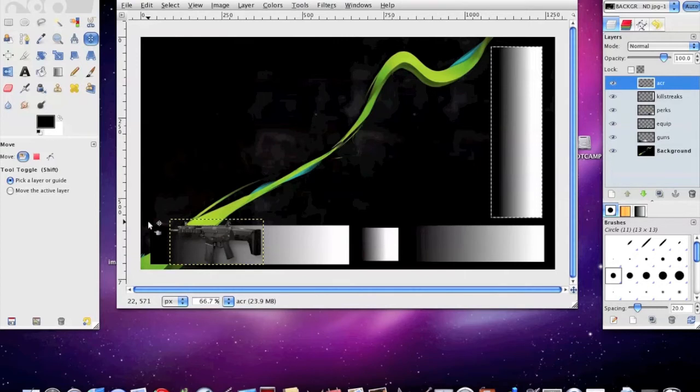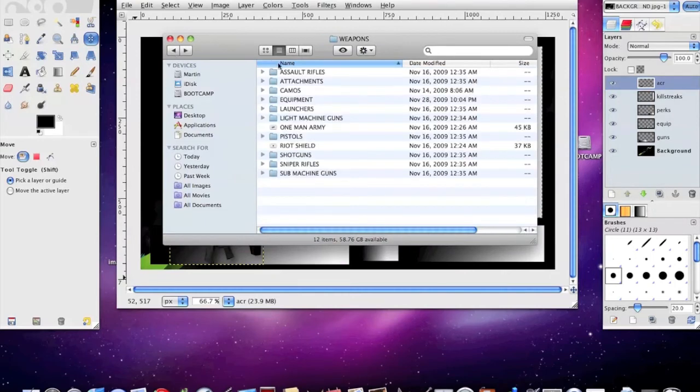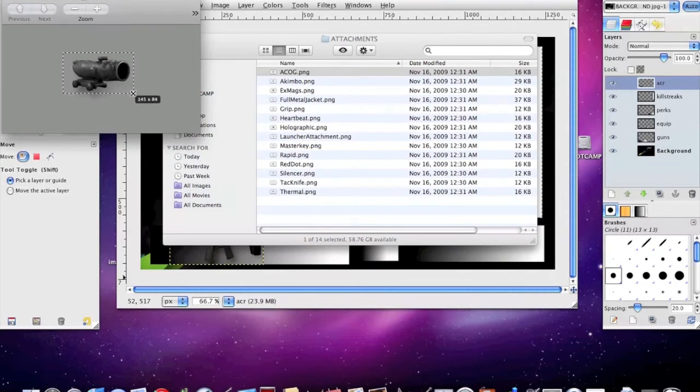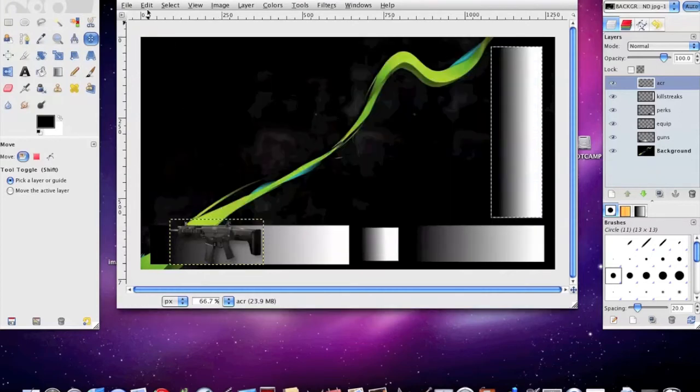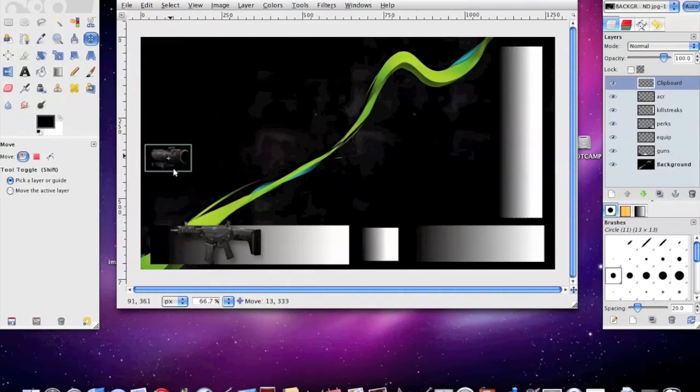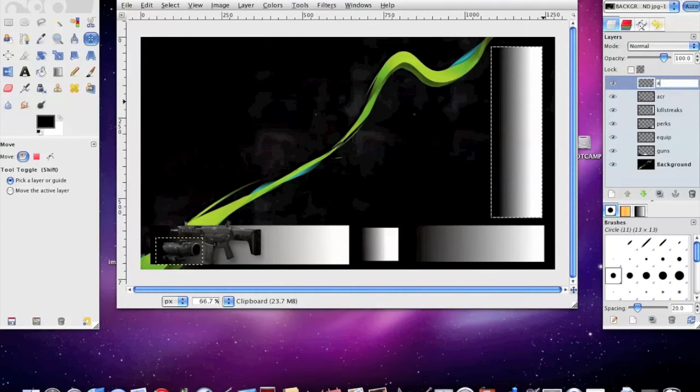And now you want to put the attachment of that primary gun. So find the attachment. Let's say I'm using ACOG for it, for example. Just drag over it, copy, exit. Edit, paste as new layer, drag it over, and rename it attach or something, whatever you want to name it, doesn't really matter. And then you just want to do the same thing with the secondary gun. It's the exact same thing, just do what I just did here.